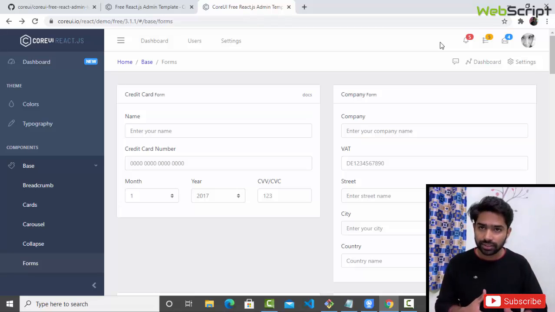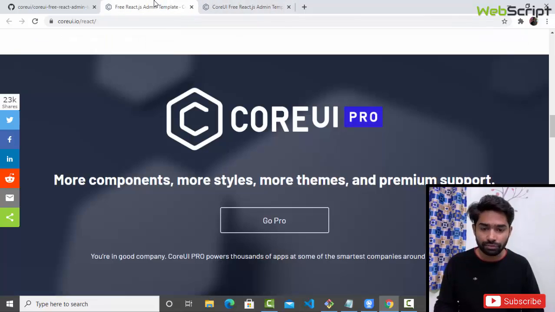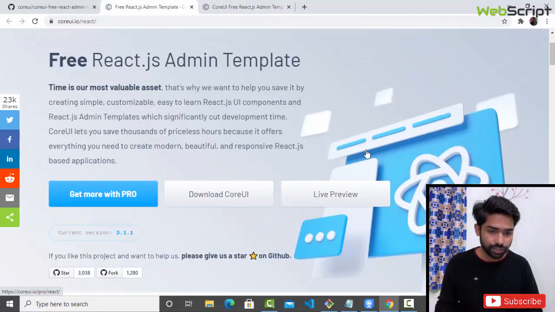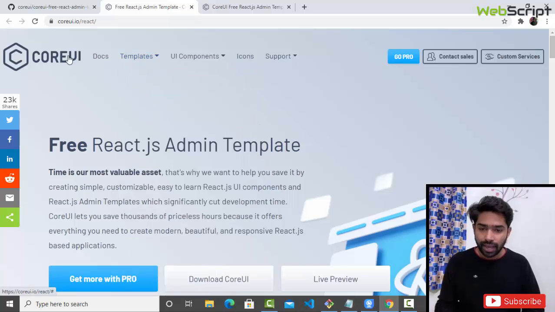You can make this up to the pro version, right? You can make this up to the pro level, and of course you're a developer, you can do anything. So here, let's see the official website of CoreUI, and we are very thankful to the CoreUI team. Thank you so much. So here it is, a free React.js admin template and a Pro version, right?